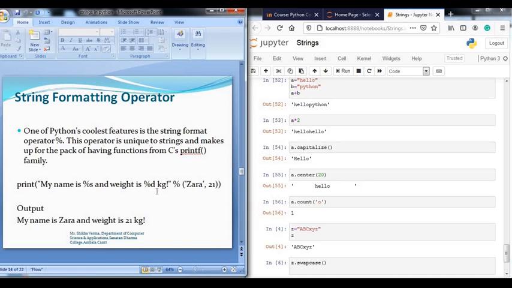Okay, so how can we use these particular string formatting operators? Let's have an example. This operator is unique to strings and makes up for having functions from C's printf family. Like this, I want to print my name is percentage s and weight is percentage d, as percentage s represents the string value and percentage d represents the integer value. So it will print whatever value the user enters, like Zara and 21: my name is Zara and weight is 21 kg.